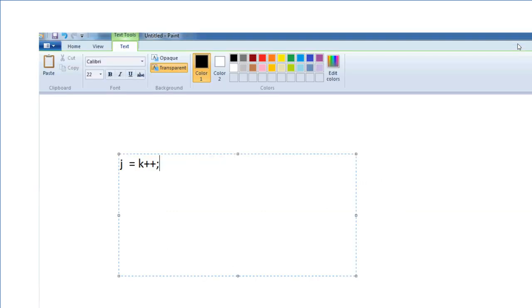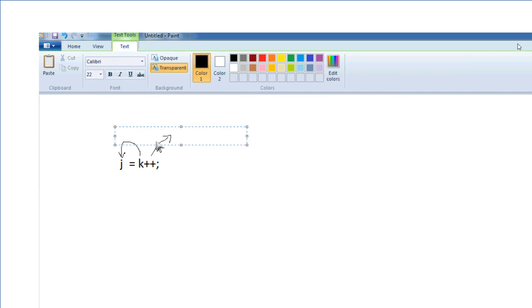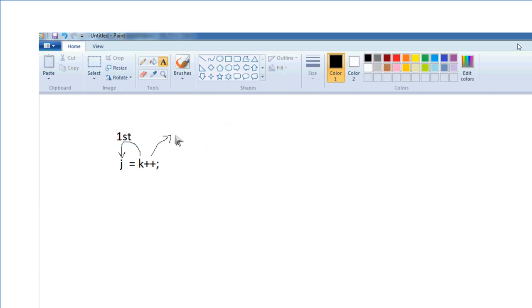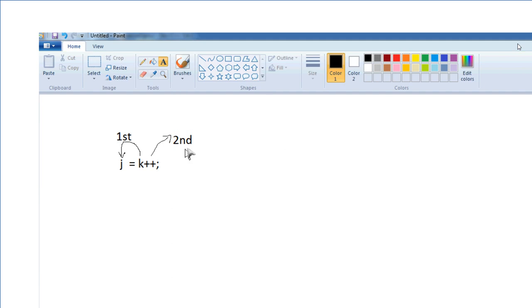I hope you are trying to understand this. So first, the value of k you have to store in j first. And then increment k. I hope you are trying to understand. So this has to happen first, and the incrementation has to happen lastly. First step is to assign, second step is to increment. Why? Because it is post.